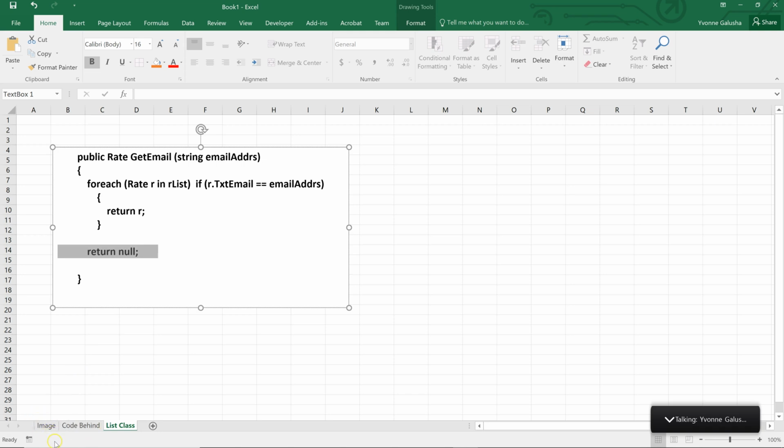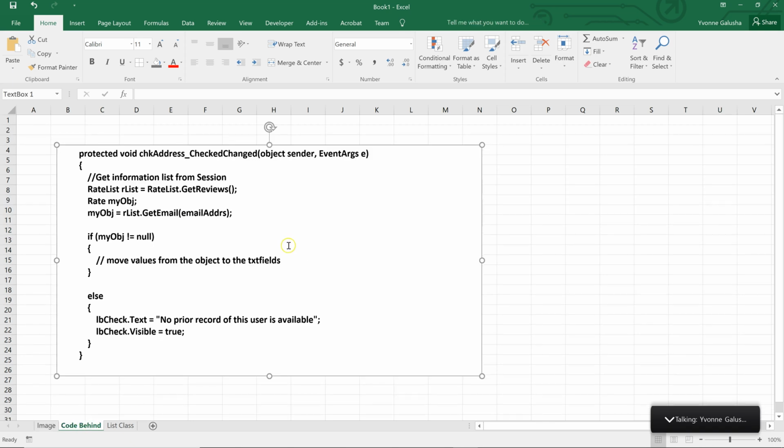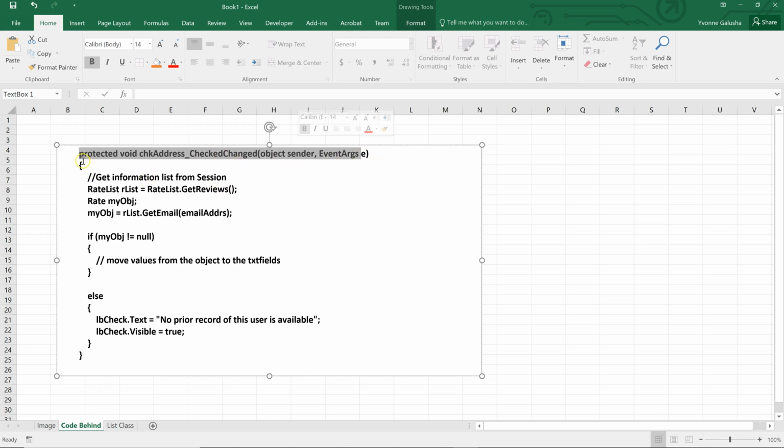So the next thing then is you have to call that method to interact with this list from the code behind. The code behind of the web form where you're collecting data. So you need to have a checkbox changed event. And this gets set up for you, remember, when you double click on the checkbox.